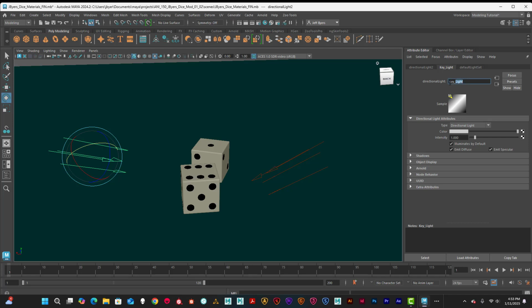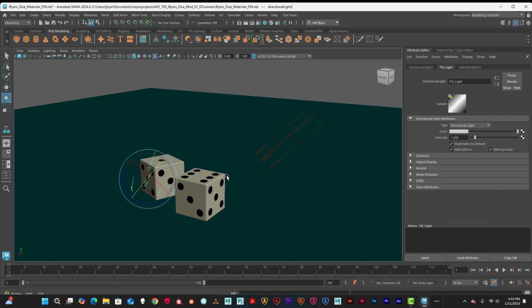So I'm going to rename this fill light. There we go. That's the key light, that's the fill light. This will not have shadows. We don't want to add shadows with this light.